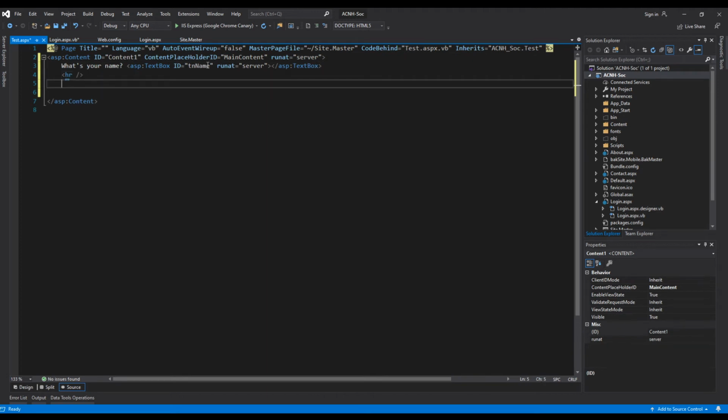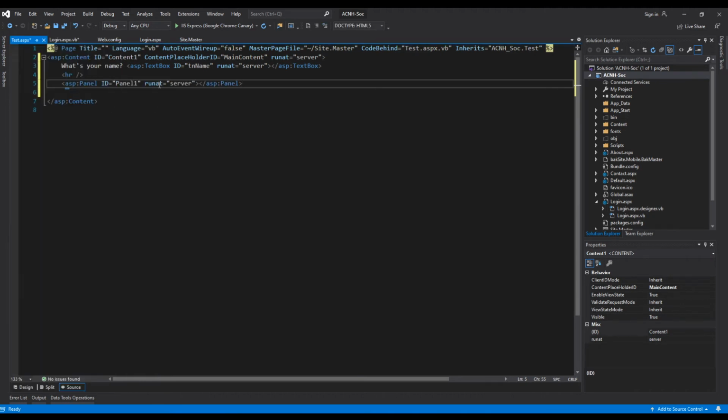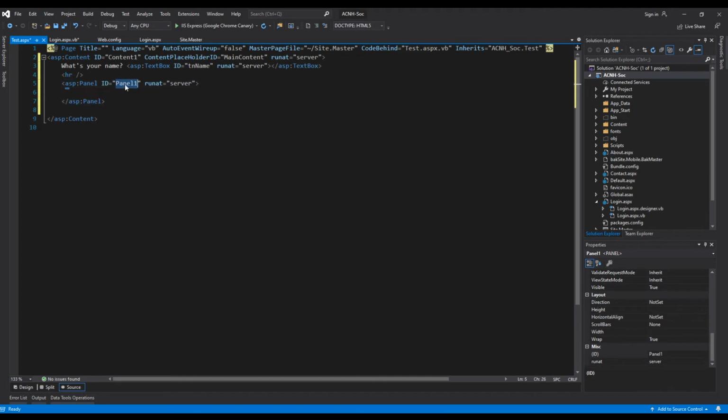HR is just a horizontal roll. Those are lines that draw across the page. Has no reason, I only use it just for examples like this. So what we're going to do is create what is called a panel. Now panels can be hidden, so at first they're not seen. So we're going to name this panel pname.